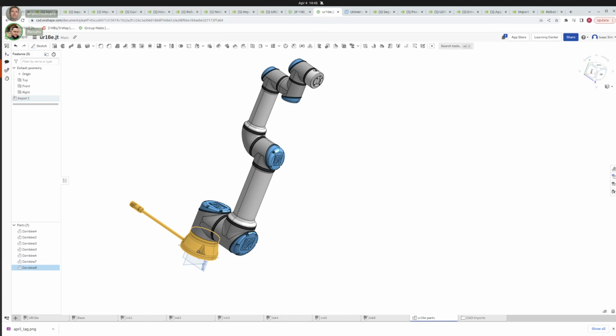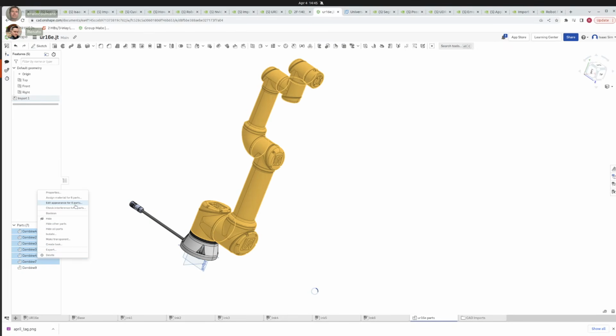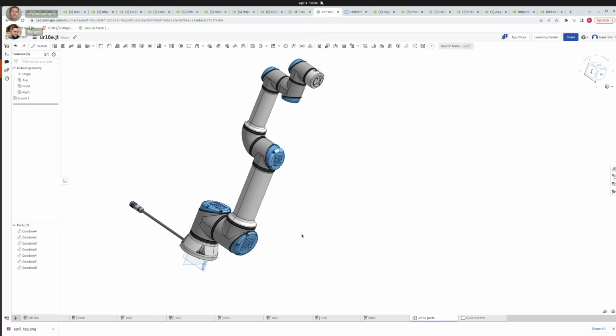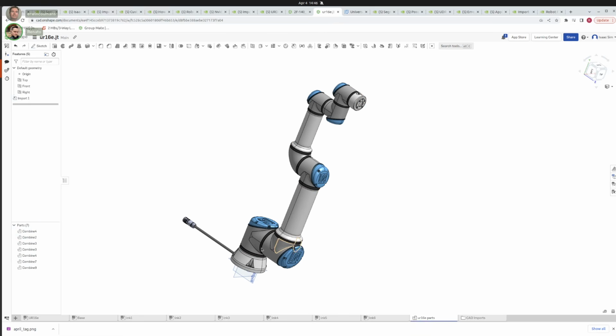Can I do that for multiple objects at once? Not sure. Assign material for 6 parts. Yes, let's do that. Okay, so now this robot should be imported with some mass properties and everything.